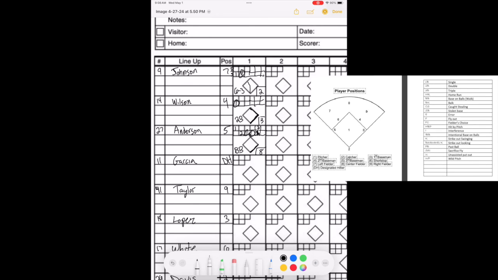Garcia gets up and sees 3 fastballs, doesn't swing at any of them, and strikes out. So this is indicated by a backwards K.